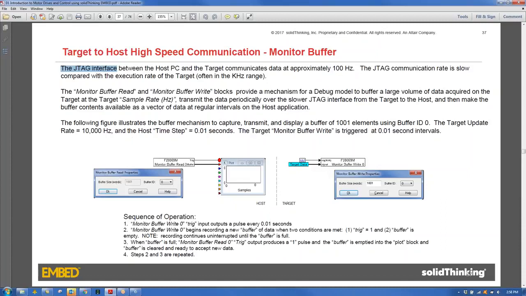And what this does is it basically puts a buffer on the target, and it allows you to specify the buffer size. And that buffer will fill up at whatever the base frequency is of the target. So if you're running at 10 kilohertz, it's going to fill up at a 10 kilohertz frequency until it reaches this number of elements. In this case, I specified 1,001. And then it's going to flush the buffer out and restore another buffer.